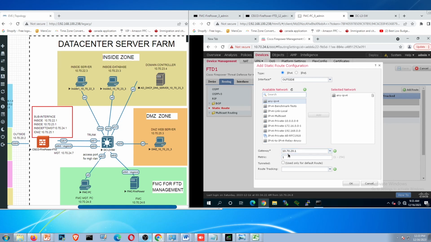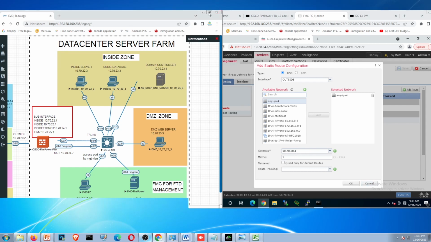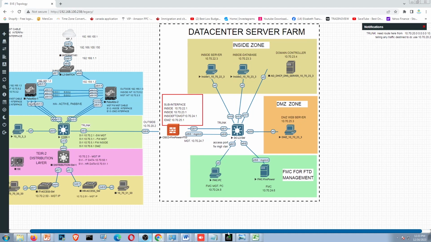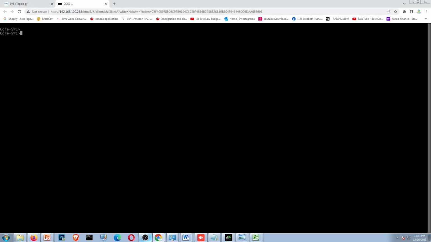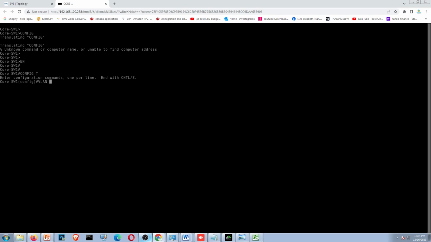Okay, where did I get this 10.70.20.1? As you can see here, we'll maximize. Here, we will put a command. We'll add interface VLAN, config t. First, we need to create, en, config t. We need to create a VLAN 20.